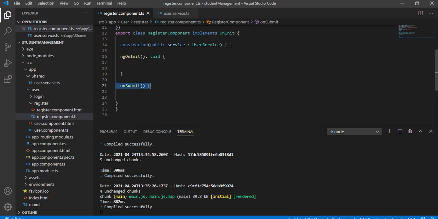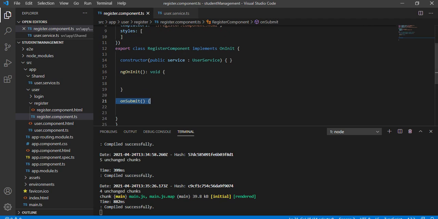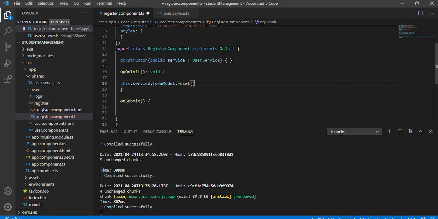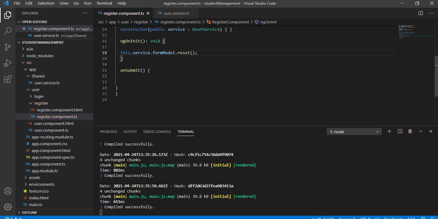For filling that information, when we come to this register page, first of all, the lifecycle hook is called, that is ngOnInit, and here I will take this.service.formModel and do the reset. After doing the reset, it should be empty.